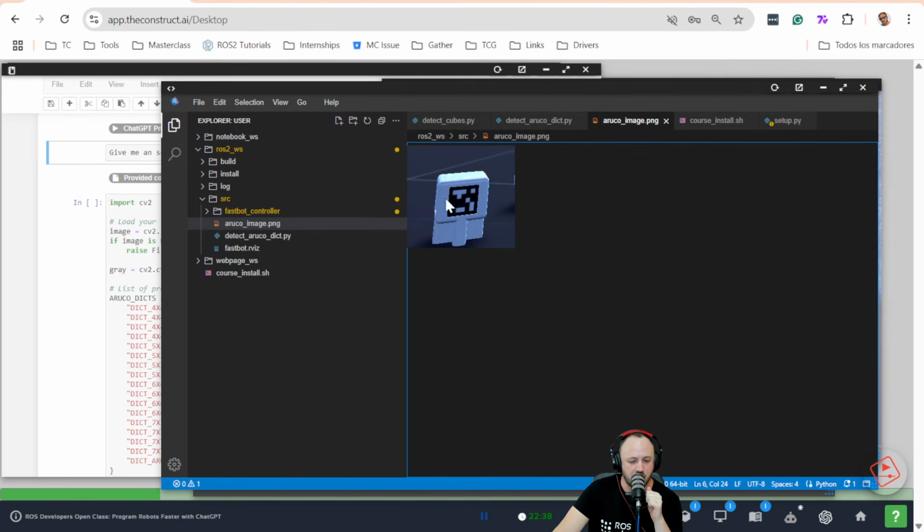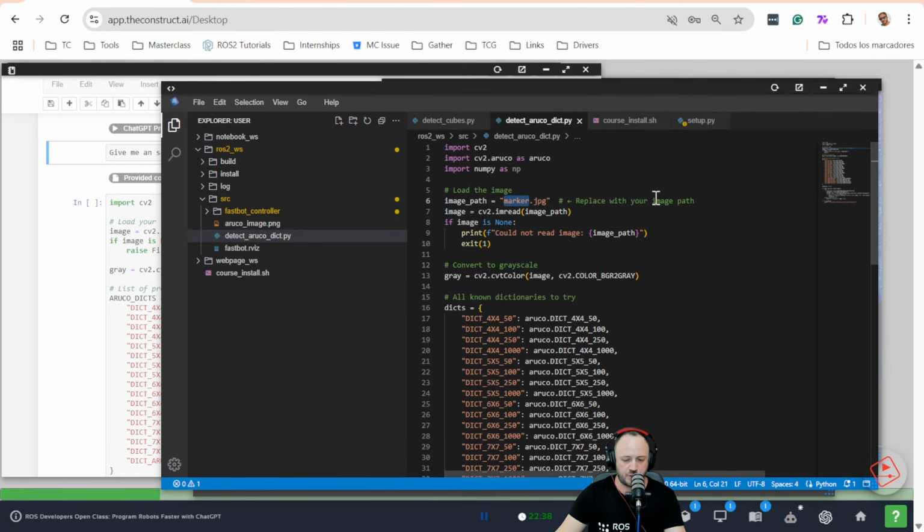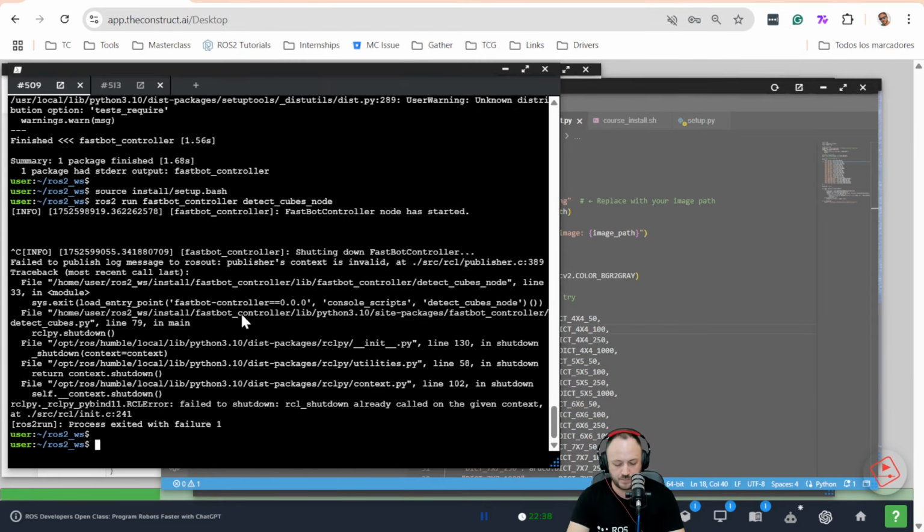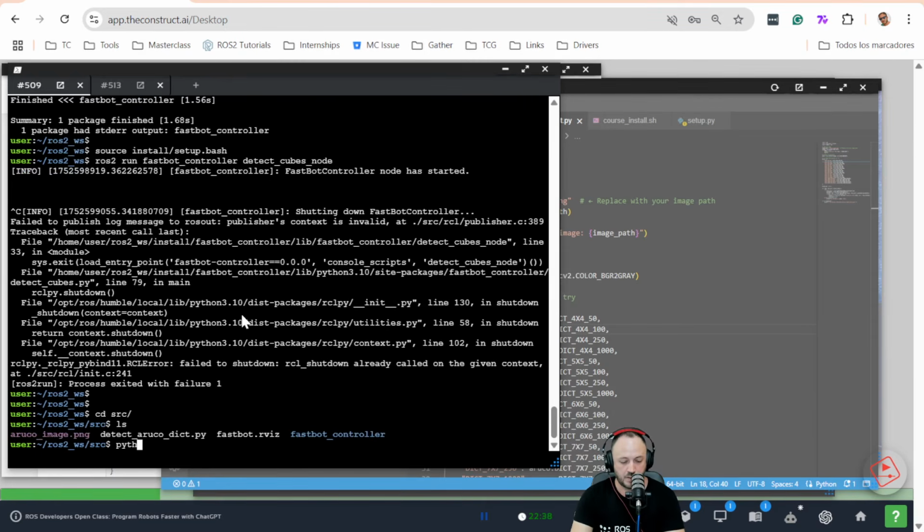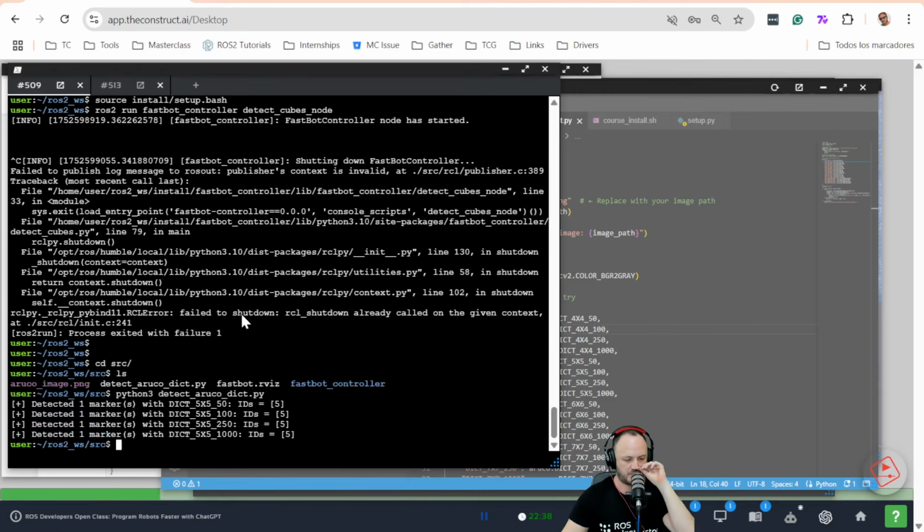So here I have an image of my marker. I'm going to use this one in the program, so basically just change the image path from marker JPG to ArUco image.png. It's a PNG, so there we go. Okay, then let me try this script. Let me run it directly like this: python3 detect ArUco dict.py.